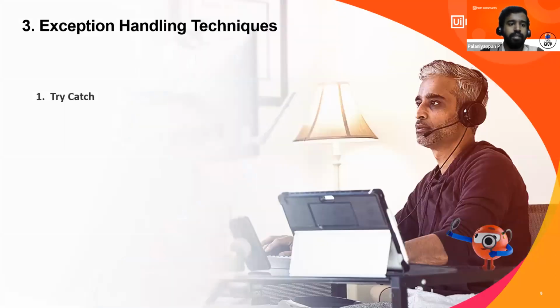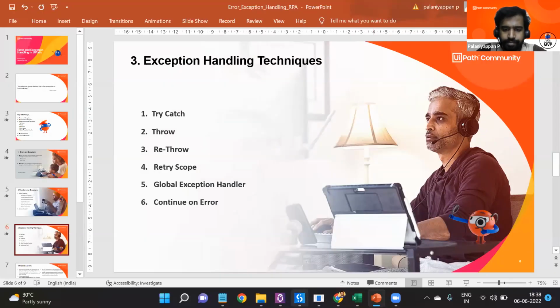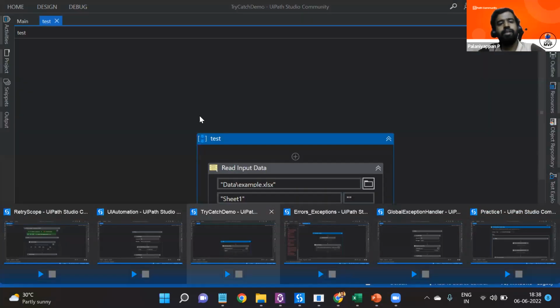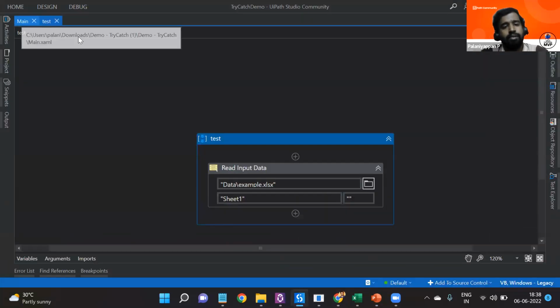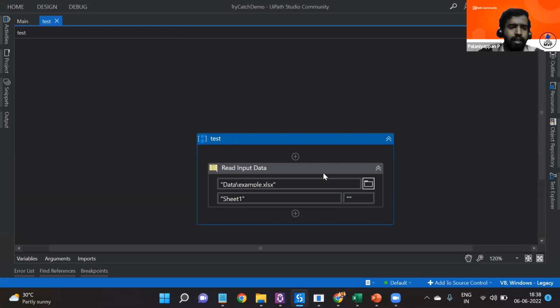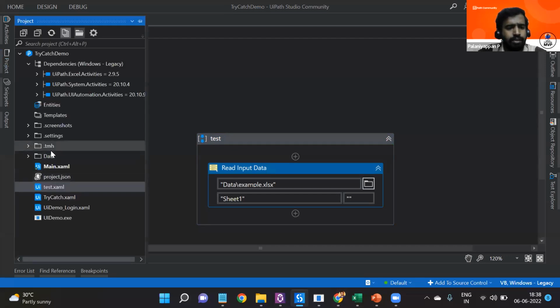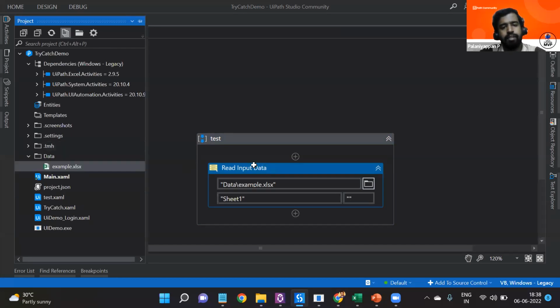So now let's get to the common technique that needs to be used to handle these kinds of exceptions. First is try catch. Maybe let's get to the studio directly, and I would like to show you how the try-catch activity will work. So if you see here, try-catch, fine. Earlier, I told you that I've used a read range activity. I have opened an Excel file, and when I'm trying to read that file, it will obviously throw an error because that file is being used by me, right?